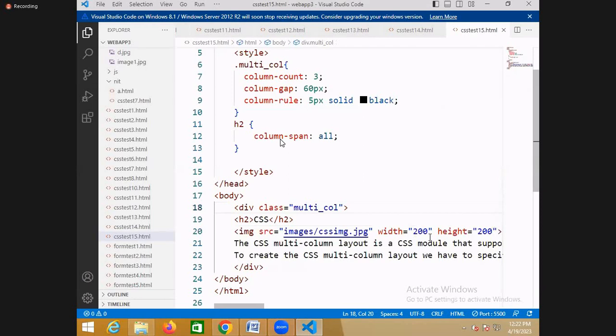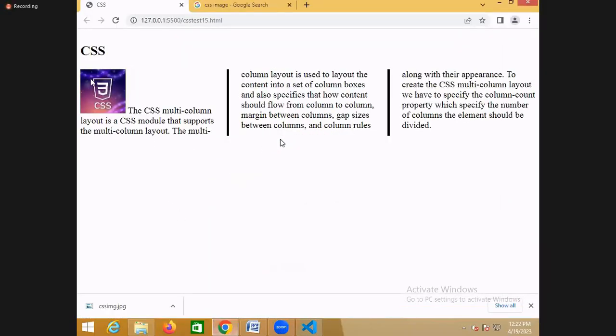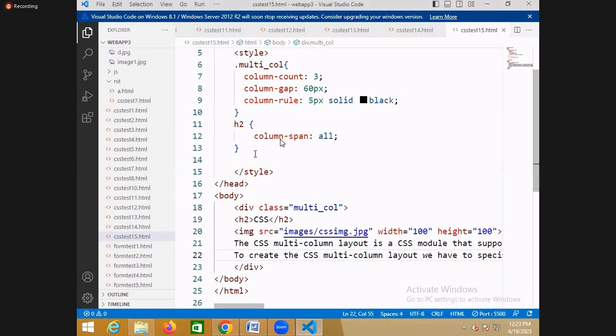We'll still reduce it. Now the width is 100 and the height is also taken as 100, right? So this is the image, and is this image continuing with the text or not? Yes. If you want to span it, can you span this or not? Yes. How can you span the image? By using which one? Image.